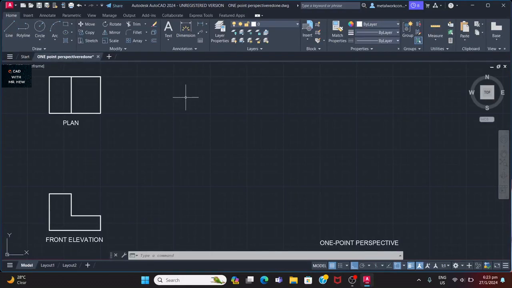Welcome to today's video. In today's video, we'll be looking at one-point perspective. In the previous video, we looked at the construction of an object drawn in two-point perspective. I hope that you found the video useful, and I hope that you were able to complete the drawing. So good job if you did.